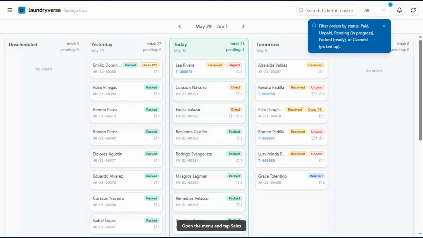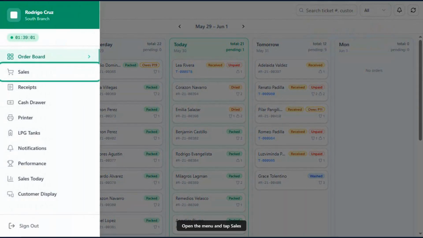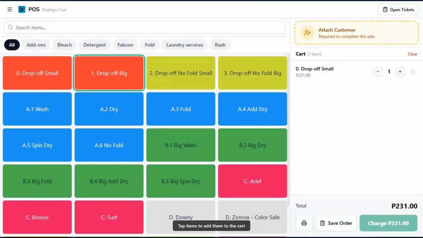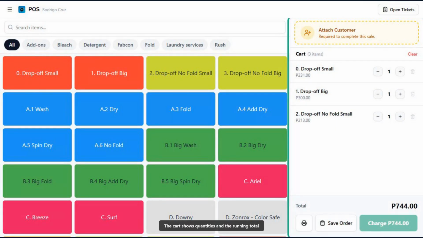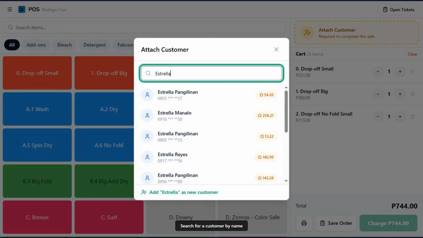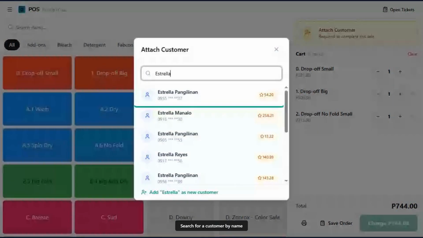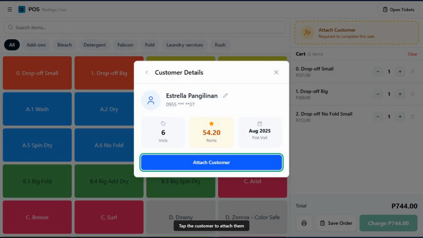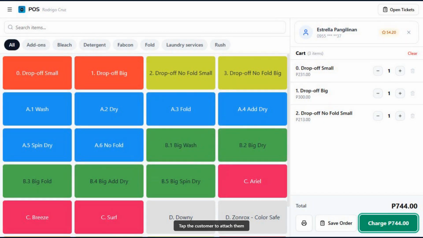Open the menu and tap Sales to open the register. Tap Items to add them to the cart. The cart panel on the right shows quantities and the running total. Tap Attach Customer to link this order to a customer. Search for a customer by name or phone number. Tap the customer to view their details, then tap Attach Customer.